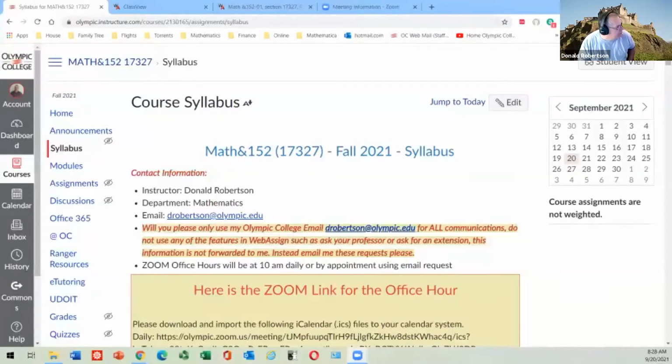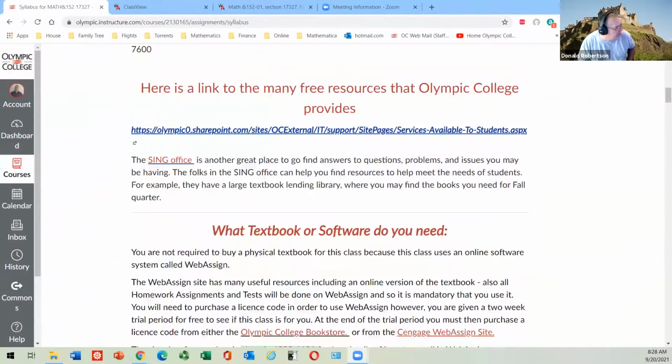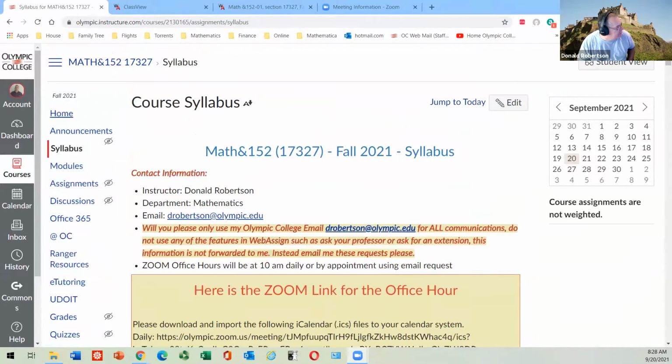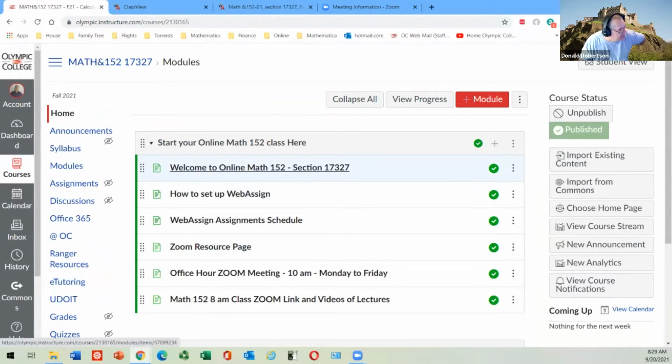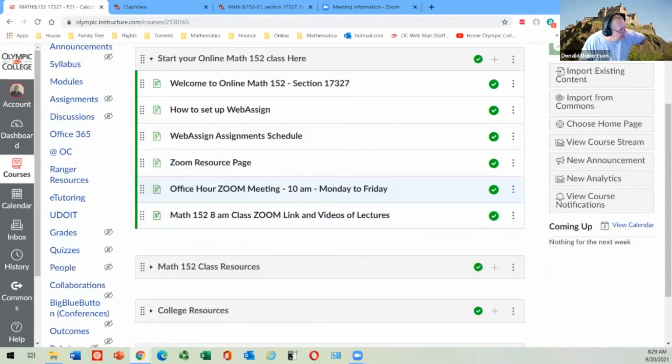I have decided to jump back to our Canvas site because, being forgetful, I forgot to tell you some other cool stuff that's in Canvas. Canvas is a resource for you. And basically, I put stuff that I think will be helpful. So if I click on the first module, you can read about welcome to the class, how to set up WebAssign, and some help with Zoom. Here is the link to our Zoom meeting.